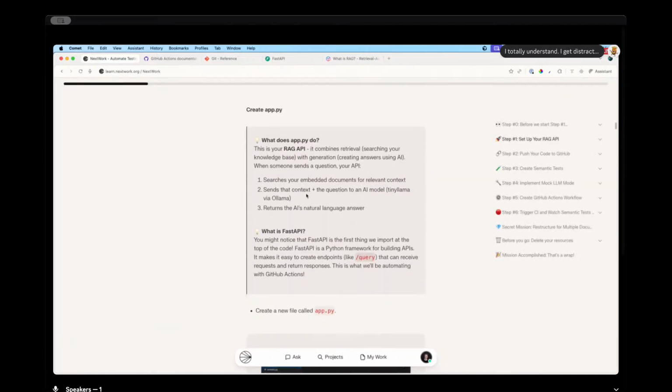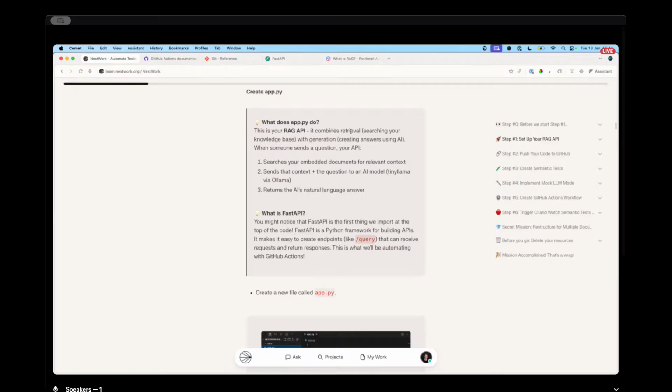Create app.py. What does app.py do? This is your RAG API. It combines retrieval, searching your knowledge base, with generation. Retrieval with generation, creating answers using AI. When someone sends a question, your API searches your embedded documents, right, which we just created. Now I know what embedded means. Sends that context.